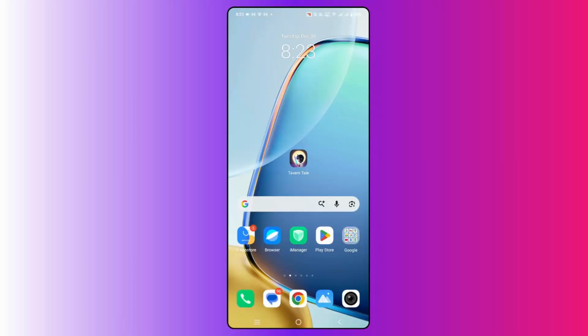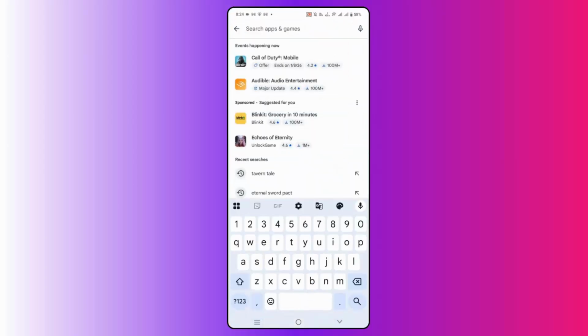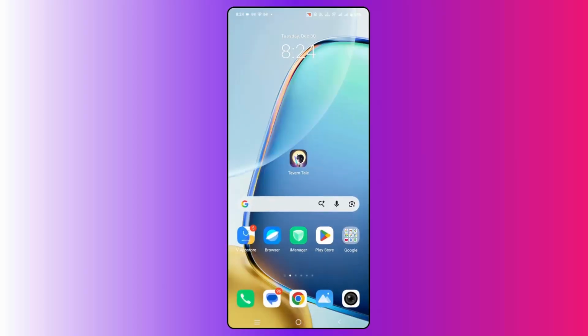If the issue still occurs, you are suggested to check if the game needs any kind of update. For that, go to Google Play Store. In the search option, here you have to search for Tavern Tale game and then check if any update is available. If yes, update your game to the latest version and then try to launch the game and check if you can play it now.